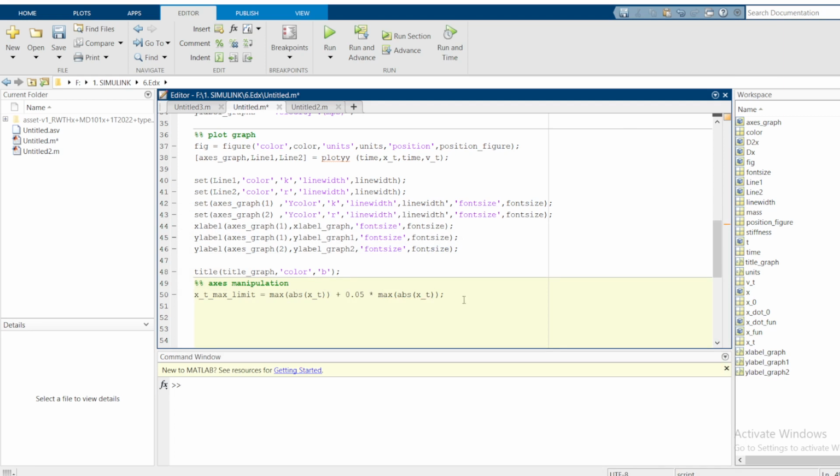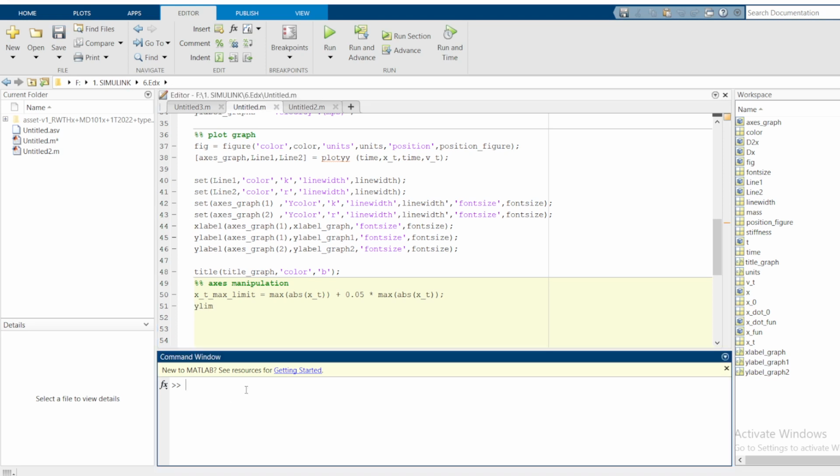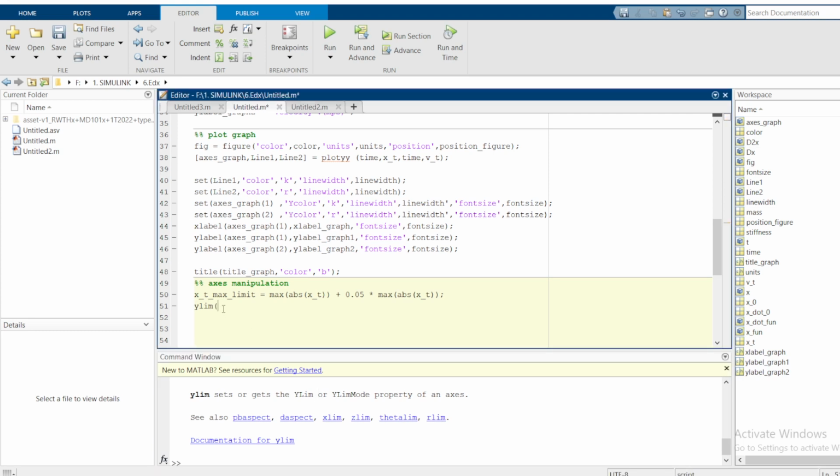Okay. Therefore, the y limit, the y axis now, the ylim command. If you do help ylim here, let's see what happens. You can see ylim sets or gets the y limit or y limit mode property for an axis. I want to set the limit on the y axis. Therefore, I'm going to use ylim of which axis? Graph 1, the first graph. I'm going to use a vector.